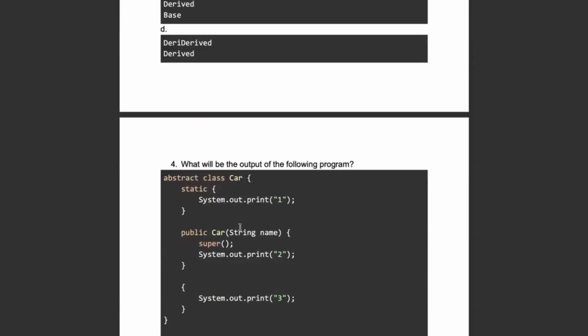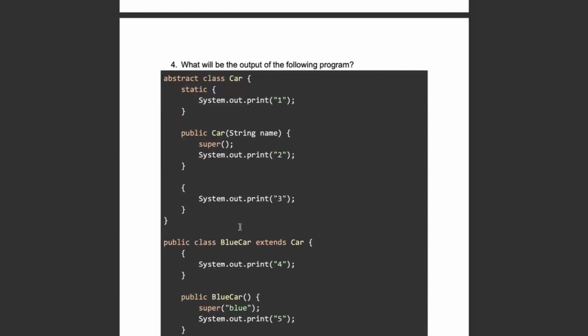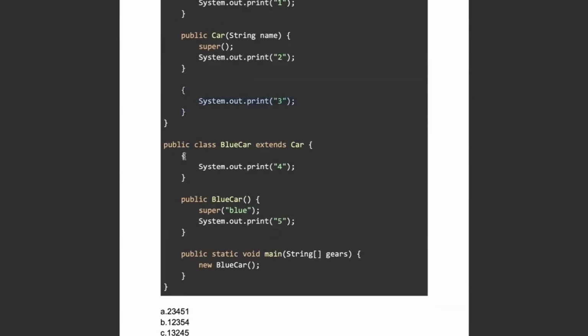What will be the output of the following program? In this, the other concept is we have a static block, and we have another block which is not named. I haven't told you about this.